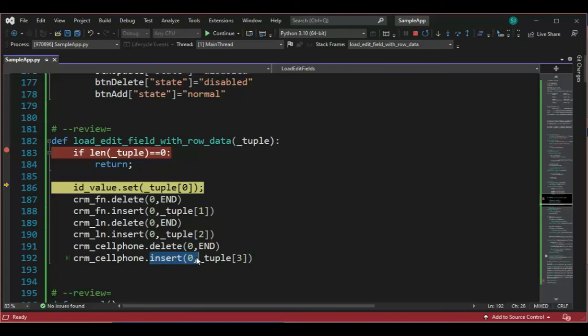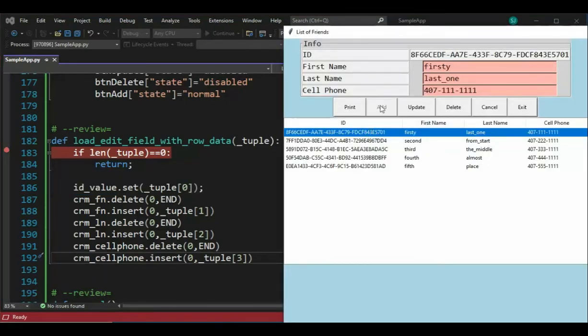Notice I do an insert here for 3, an insert at 2, and an insert at sub-0. And because ID value is an object, remember it's a label, but I have to set it appropriately. So this variable, I'm going to set its value to tuple sub-0, which gets that GUID value. And notice that row went up here from the ID all the way down to phone number.